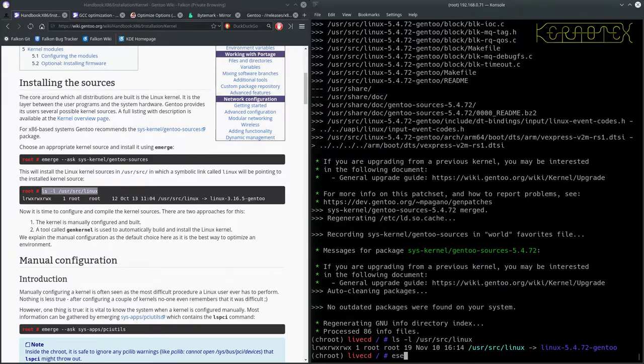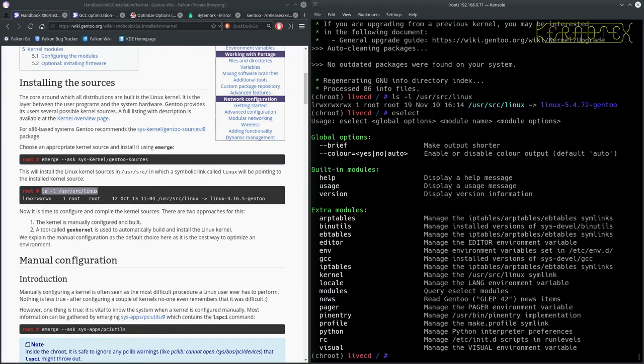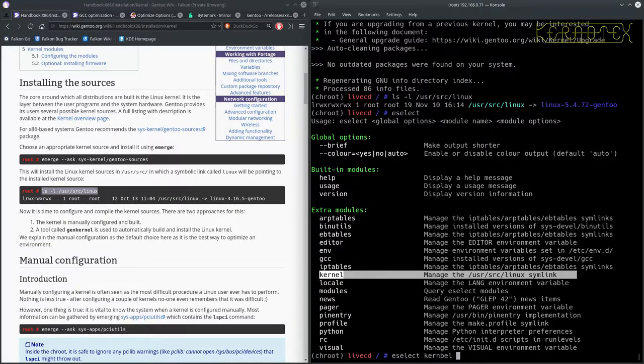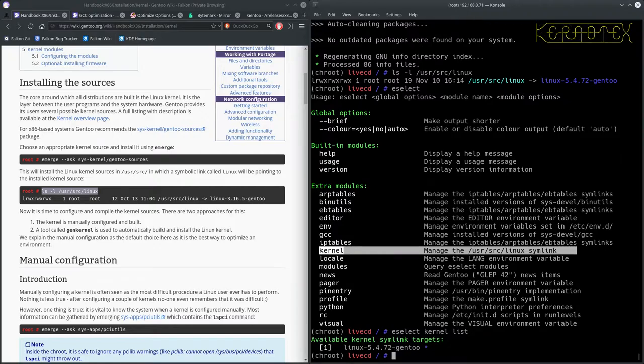And you can view this as well. There's an eselect for the kernel. You can see it manages the symlink automatically for us on that line there. So if we do eselect kernel list, it shows us we've only got one installed, obviously, so that's the default one that the symlink is pointing to.